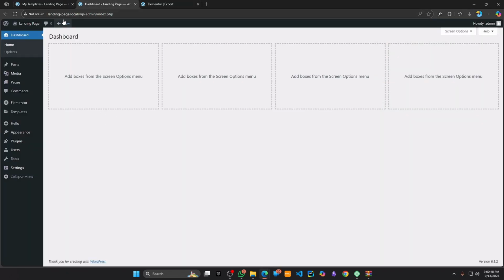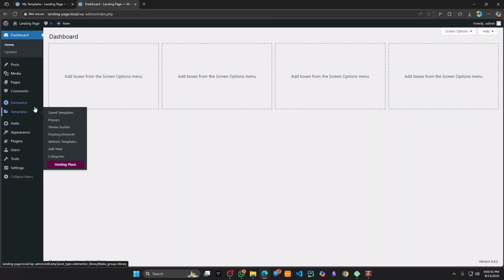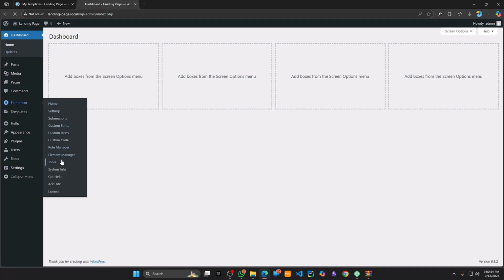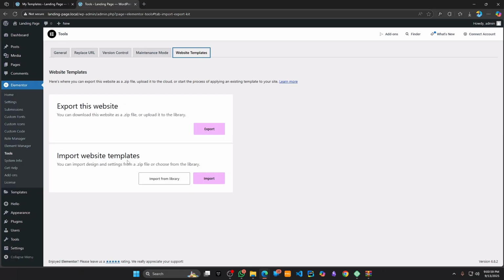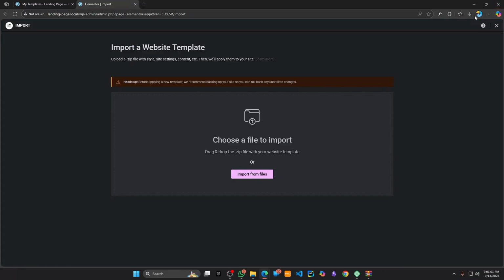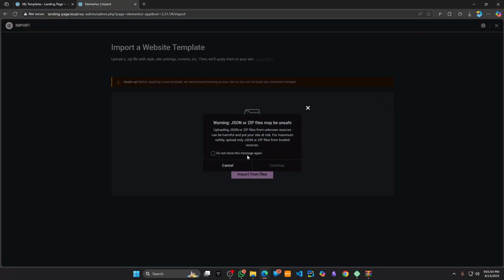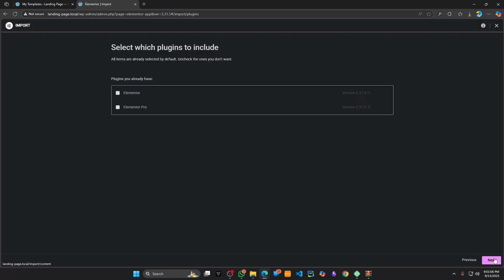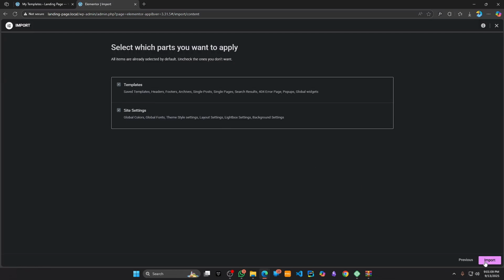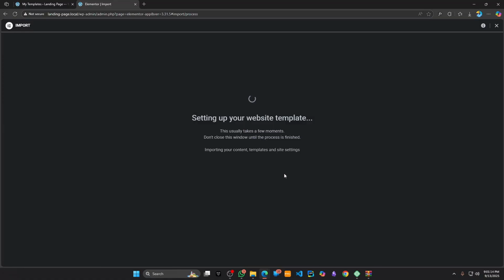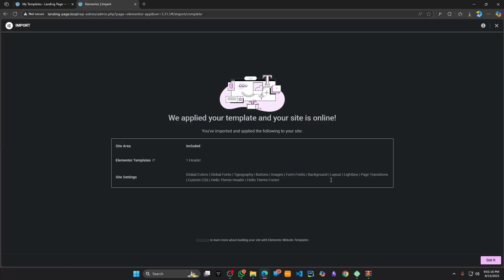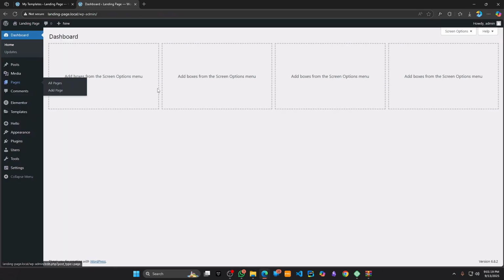Now we will go back to our main website. This is our main website. We will go to Elementor, then to tools, then to website template, and here we will import the settings we just exported. So this one, okay, I know, and click on next. And this is the template and everything. Click on import. It will take a bit, and got it. Great. So the global settings we have on our initial website, we also have in this website as well.